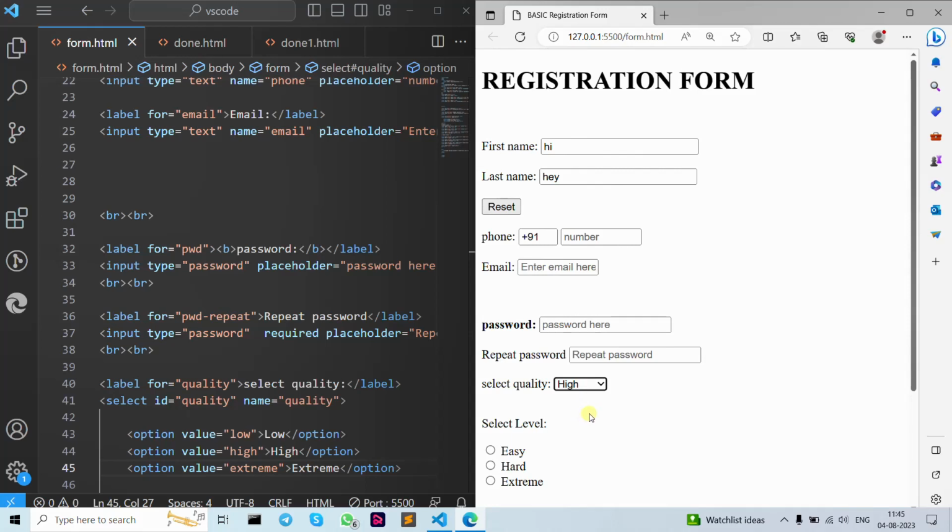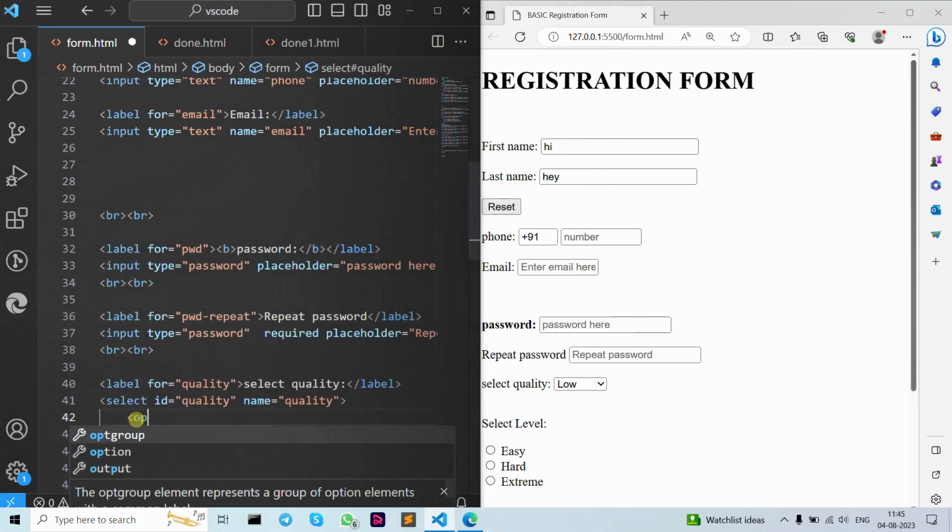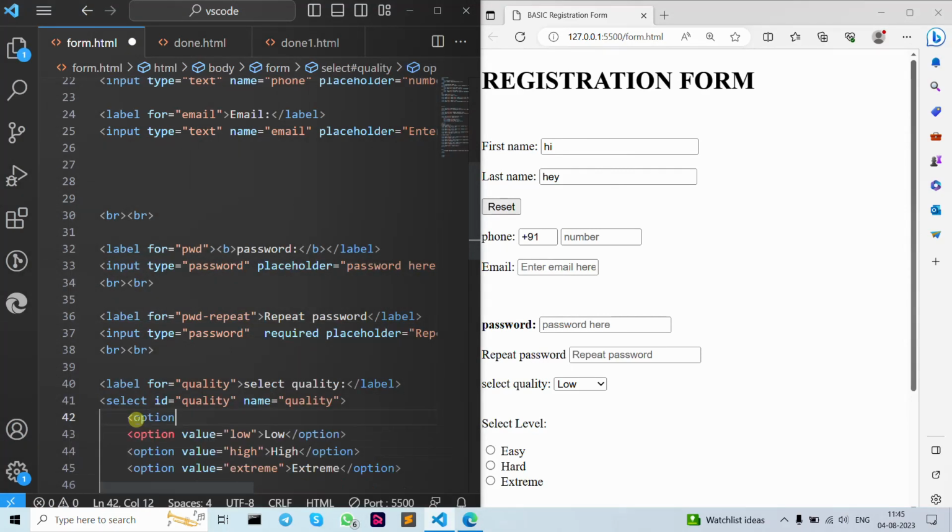The option element defines an option. As you can see, it defines an option here, and by default the first value is selected. Let's refresh it. As you can see, by default our first value is selected. If we write here a new one, option value, give it original, then close. Let's write down original, then save. As you can see, our first one is still the default.